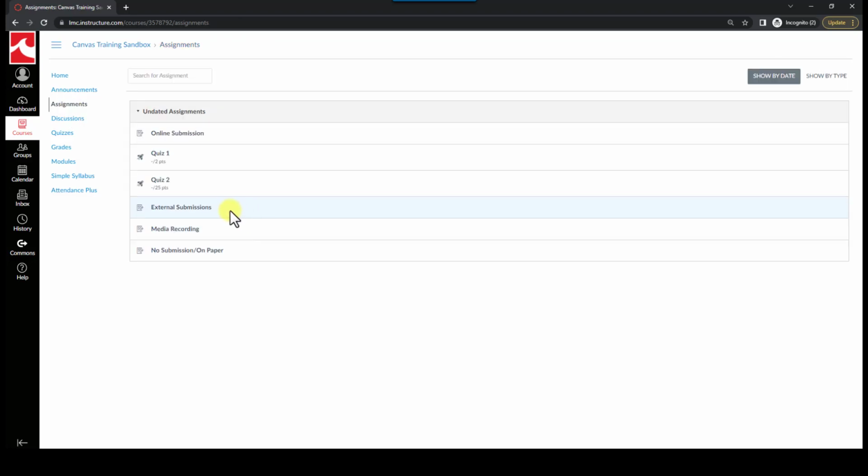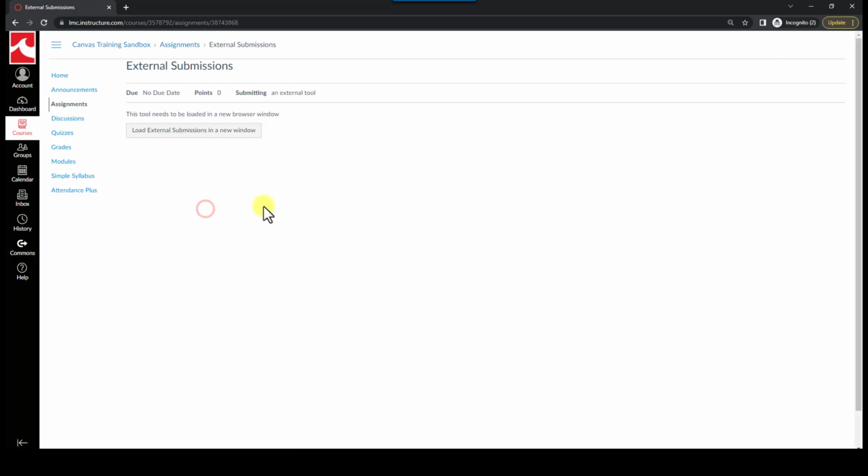The next type that is very common is an external submission. An external submission may automatically direct you to a site outside of Canvas. This is typically a site connected to your textbook. The instructor may have set the assignment up so that you have to click the button to load the submission in another tab.